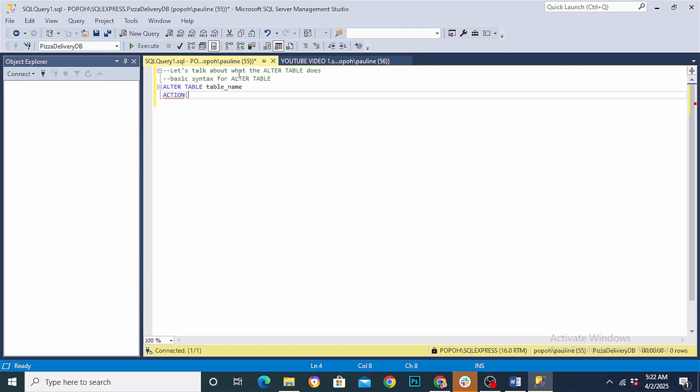So whether it is to add, or to modify, or to drop, or any other, etc. Then close our bracket and finish our query. I want us now to add a new column. Let's say we want to add a new column called is vegetarian.